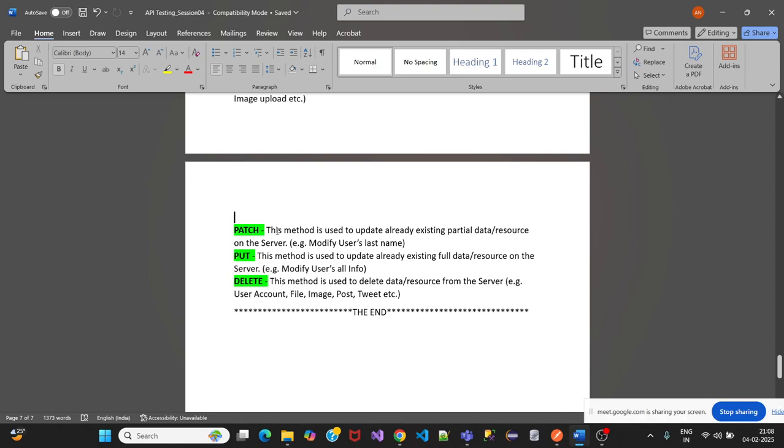Now PATCH. This method is used to update already existing partial data or resource on the server, which means modifying, say, a user's last name. In India, when a woman gets married, her last name does change. In the same way, maybe it might be an address. Let's say I live in Hyderabad. Now I live in some place, then I moved to some other place. Let me say I moved to Bangalore.